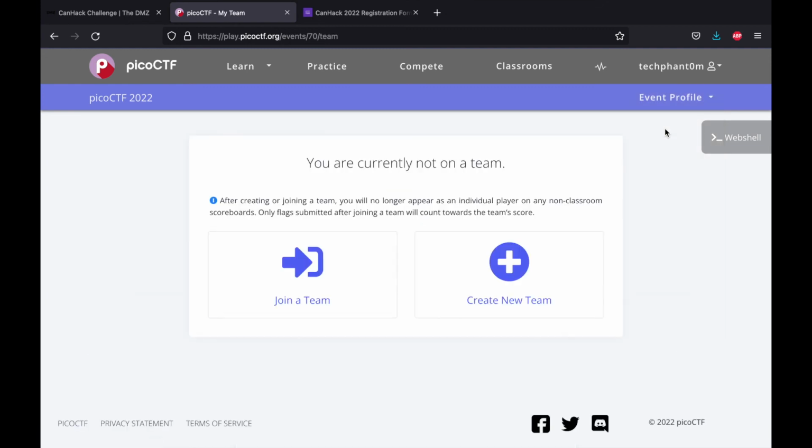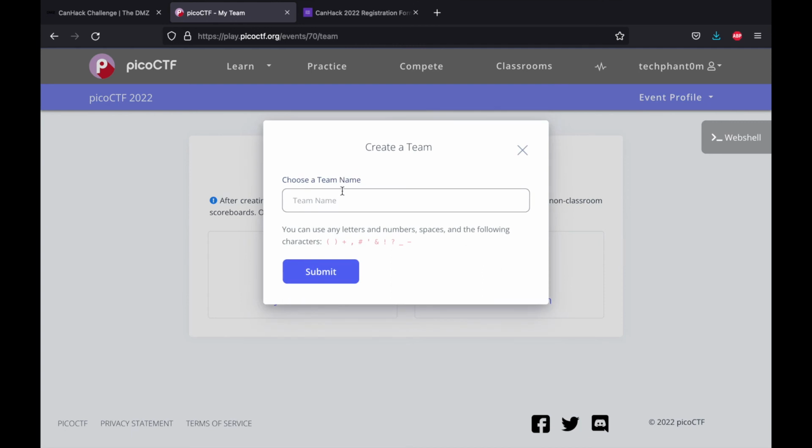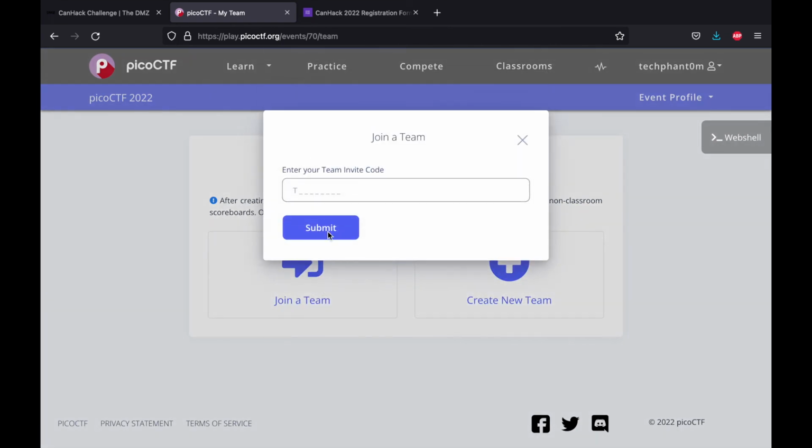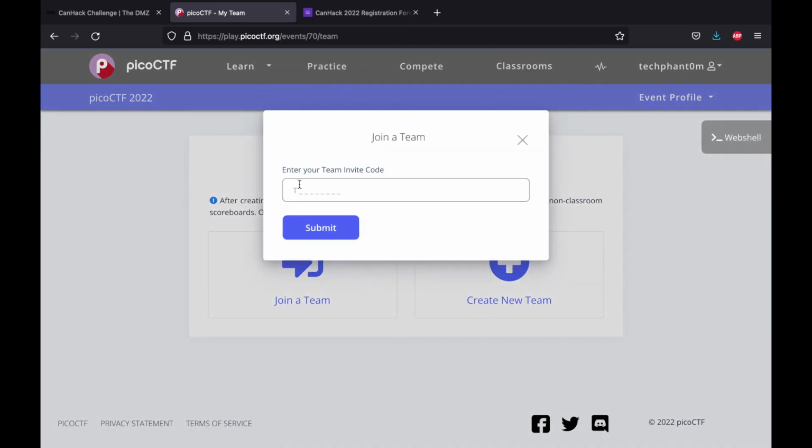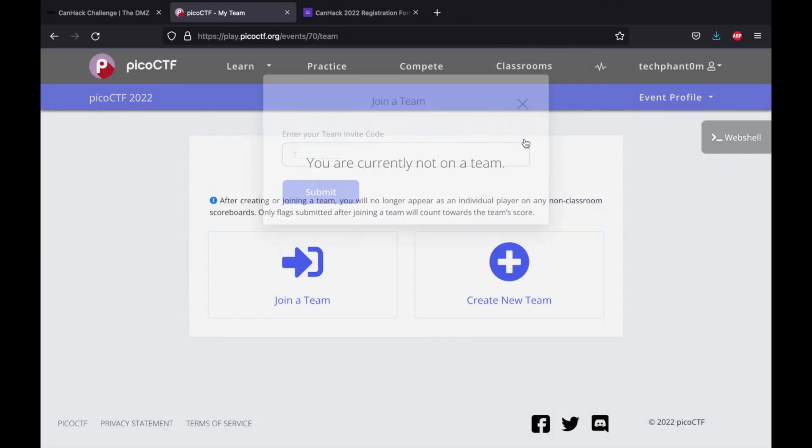It depends on who's creating the team. If you're the one in charge of creating the team, you're going to create a new team and a new team name. So I'm just going to put Ryerson 101 and submit. If you are going to join a team, then whoever creates the team is going to get an invite code, and you need to put that invite code in and join their team. It's really important that not everybody creates a team. There must be one designated individual responsible for creating the team for all the team members. Once that person has created the team, the other members can use join a team to join it.